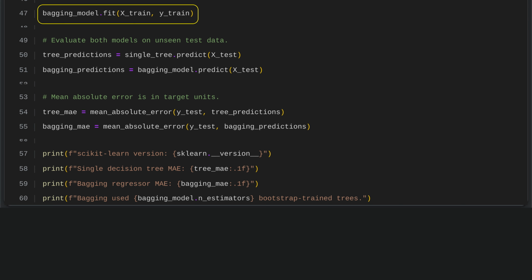A bagging model trains several decision trees on bootstrap subsets of the training data. The trees learn independently, and their predictions are averaged to produce the final model. This reduces variance and helps the model generalize better to new data.